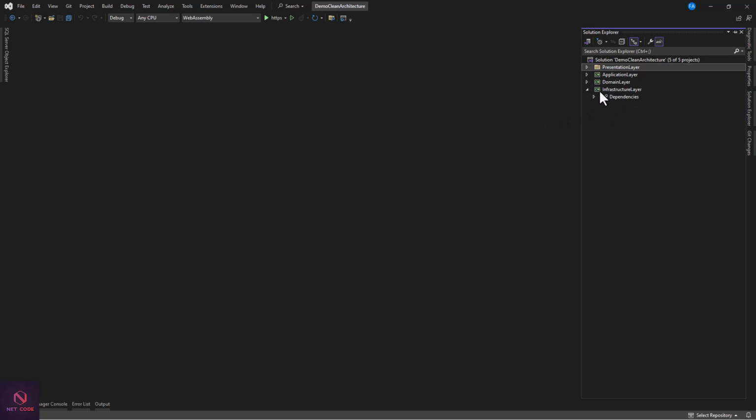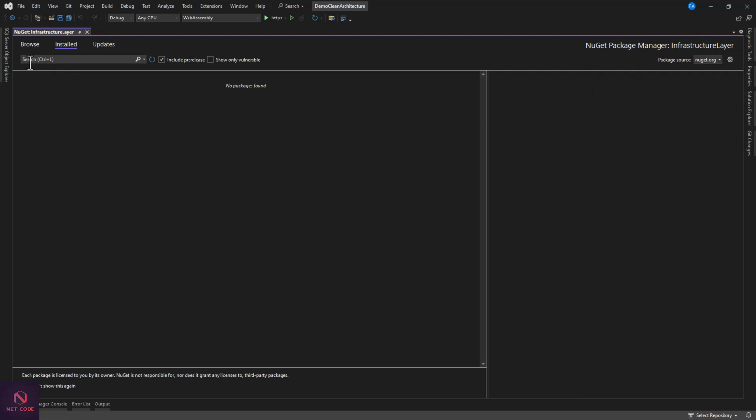So let's go to the infrastructure, and that is where we're going to have our database connection. Okay, that's where we're going to have our data access. So right click on this, and we need to install some packages in here. So let's add NuGet packages. You're going to install the EF Core and also tools and SQL Server.